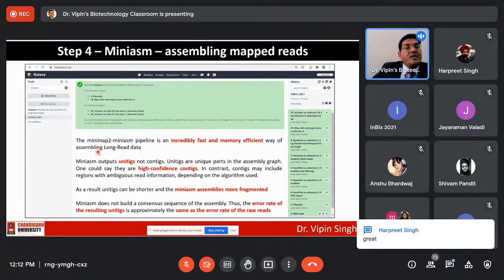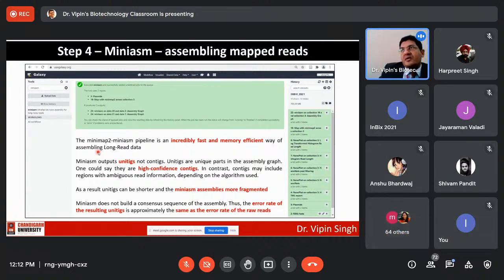So Minimap and Miniasm work in tandem with each other. First you do a Minimap 2 for generating overlap data, and that overlap data is fed into Miniasm for assembly. ASM is for assembly, and that basically brings up the unique or high confidence quantities.